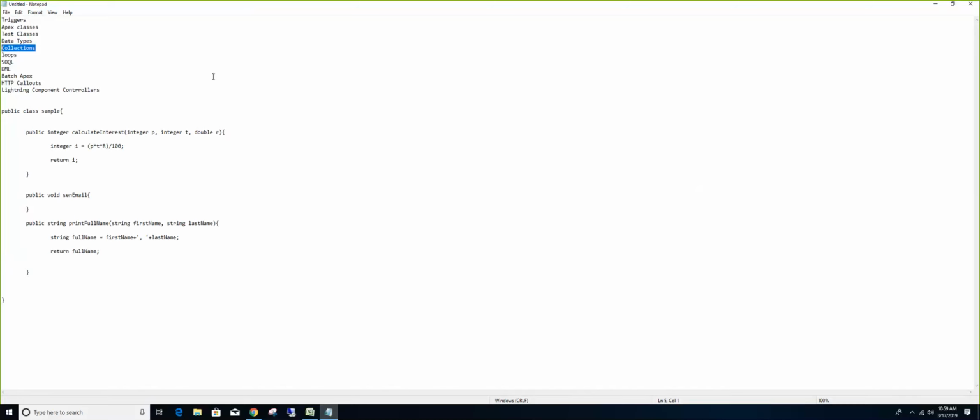DML, data manipulation language. I think we saw it already. Through code, we should be able to insert records, update records, delete records, undelete records. Through code, we should be able to do all those things, and hence the DML language is useful. Batch Apex comes under asynchronous. We'll talk about synchronous and asynchronous as well. When you're dealing with a huge number of records, Batch Apex is helpful. It's an asynchronous Apex. We'll talk about it too.